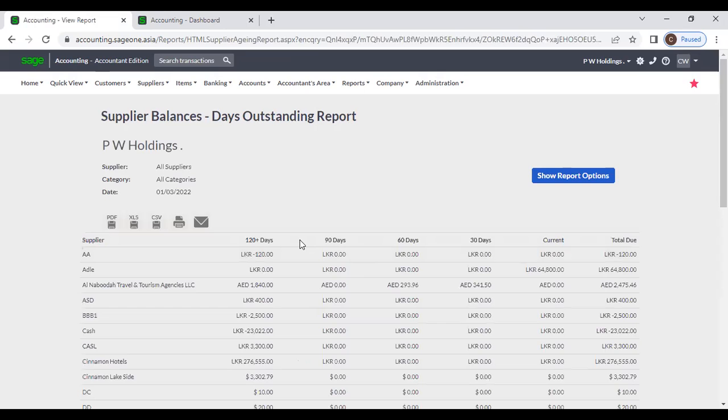Here you can view the supplier balances age analysis. You can view the supplier name, supplier balances 120 plus days, 90 days, 60 days, 30 days, current period, and total due.